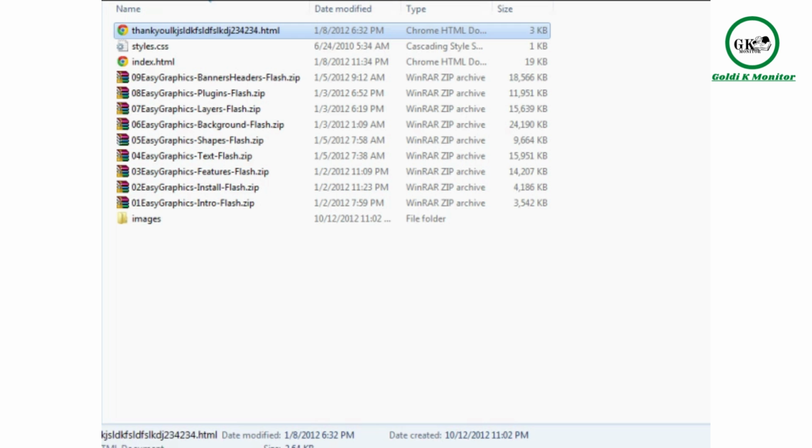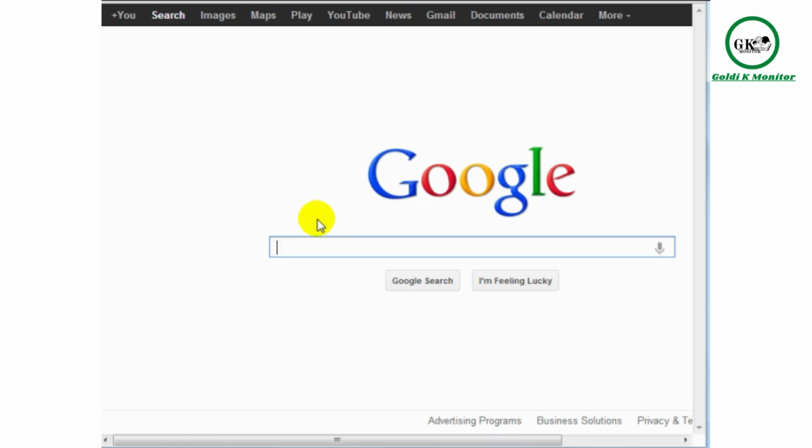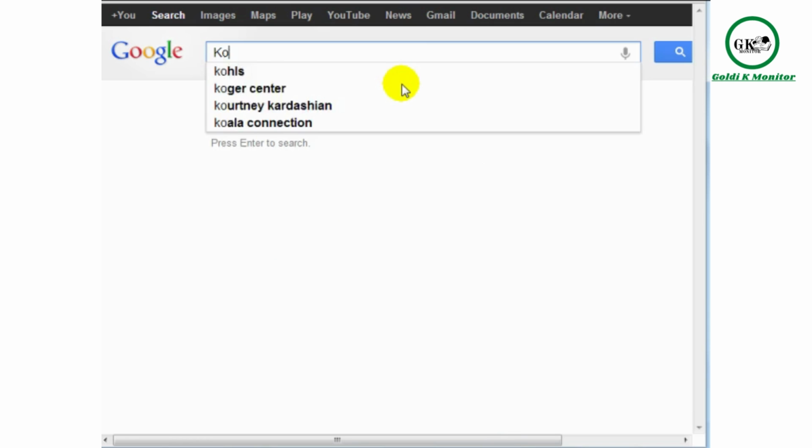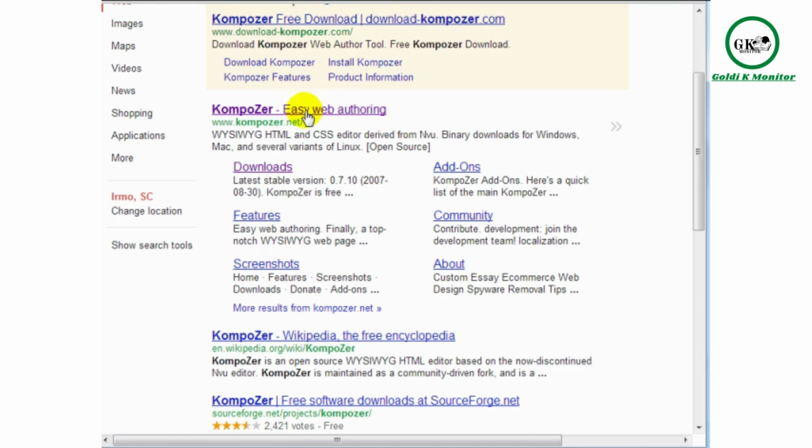In order to do this, you're going to need to have a web editing tool called Composer. Now you can use any web editing tool that you want to, but in this case I'm going to be using Composer because it's free and it's easy to use. Okay, so go to Google and type in Kompozer, and this is it. So simply click on this.